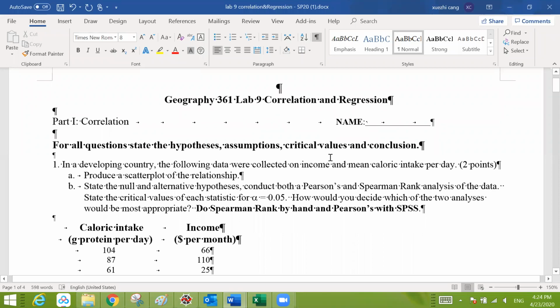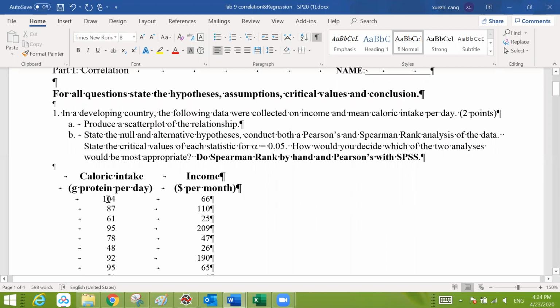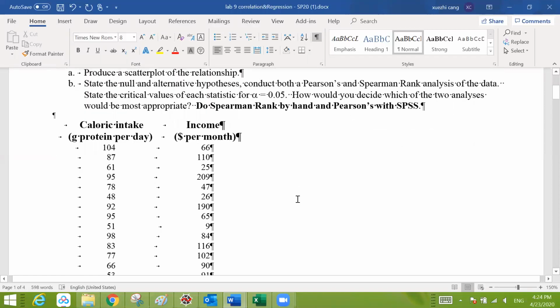In this video, I will demonstrate how to answer question 1. Question 1 gave us two columns, two variables. It asks us to produce a scatter plot, write the hypothesis, and use the Spearman rank and the Pearson correlation to see whether there is a correlation between them.